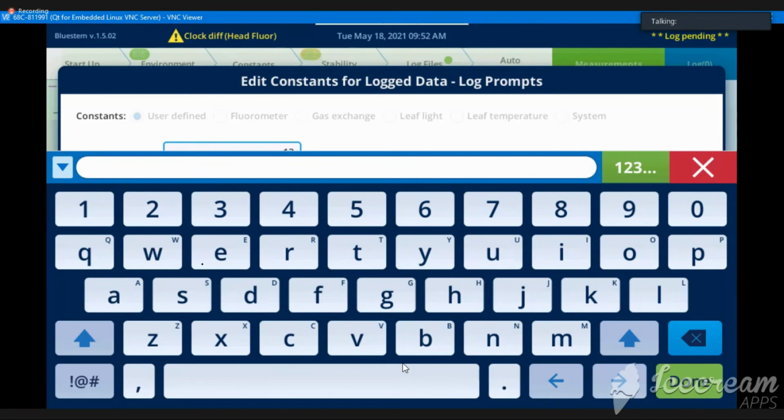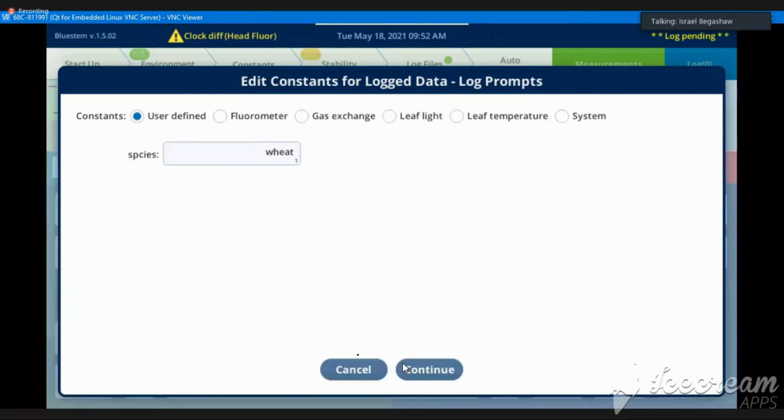And then what you'll do is go ahead. Yep. So you can change that to what you like. Yeah, like wheat. And then press continue. Continue. Yeah.